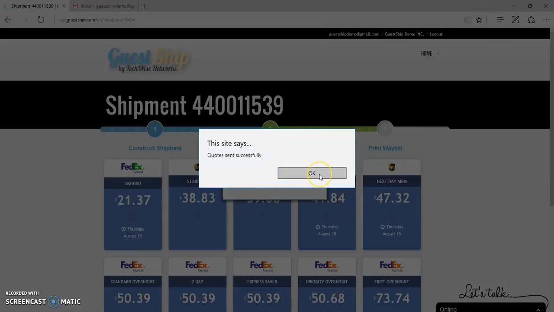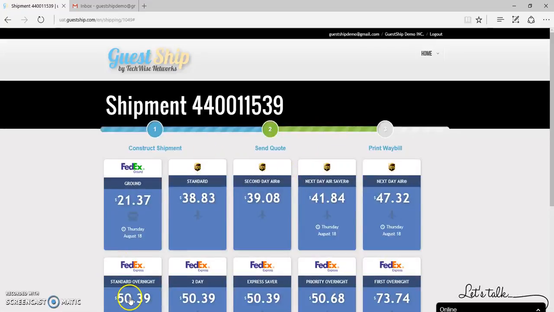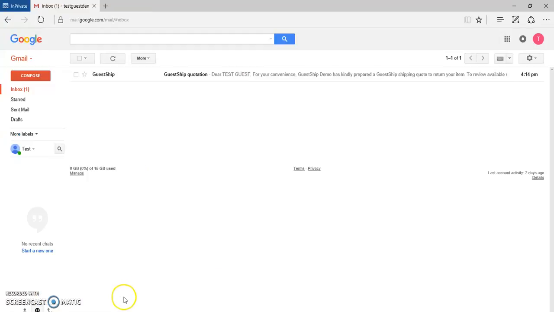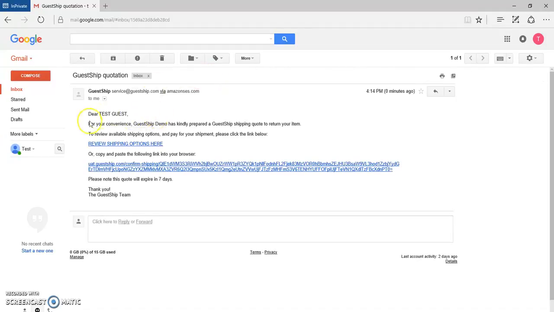Very well, sent successfully. We will now open our test guest email address. They will see an email from GuestShip. Dear test guest, for your convenience, GuestShip demo has kindly prepared a GuestShip shipping quote to return your item. So we simply review the shipping quote options here.